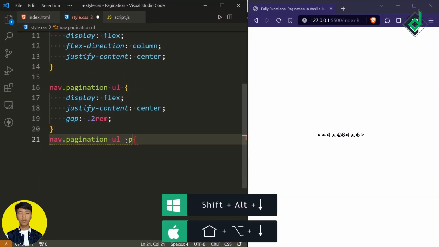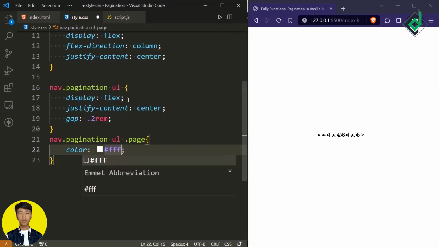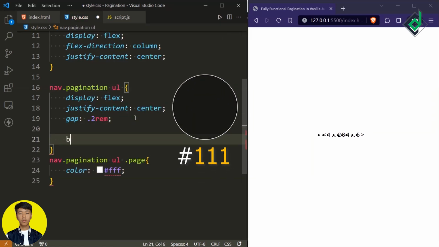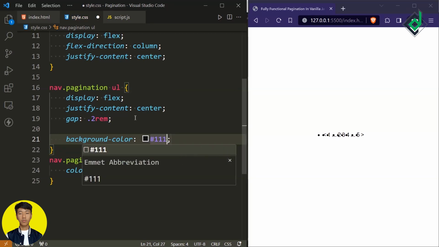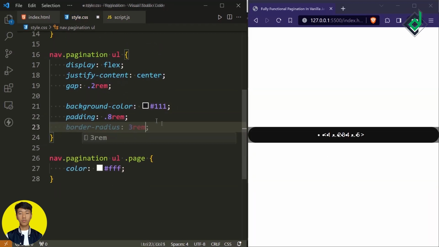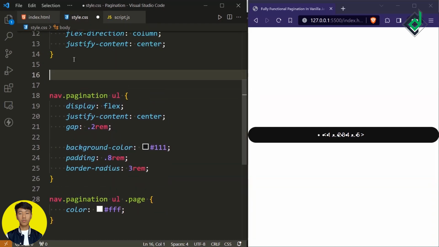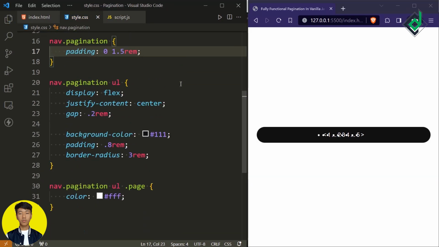Now let's style the list with class name page. For our text, I'm going to give white color, and for our parent element, let's give this dark gray background color. And also I'm just going to give padding as well as border radius. And also I think I need to give some padding for our nav with class name pagination.